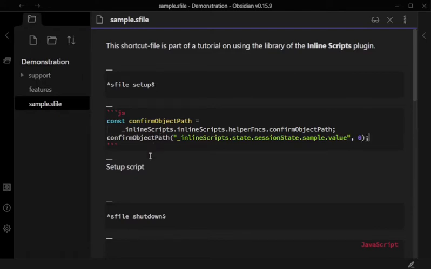Okay. The confirmObjectPath lets you confirm that an object within an object chain exists. So in this case, window contains inline scripts, which contains state, which contains session state, which contains sample, which contains value, which is the number 0. So confirmObjectPath checks to see if things are set up the way that they're described here, and if they're not, then it sets them up this way.